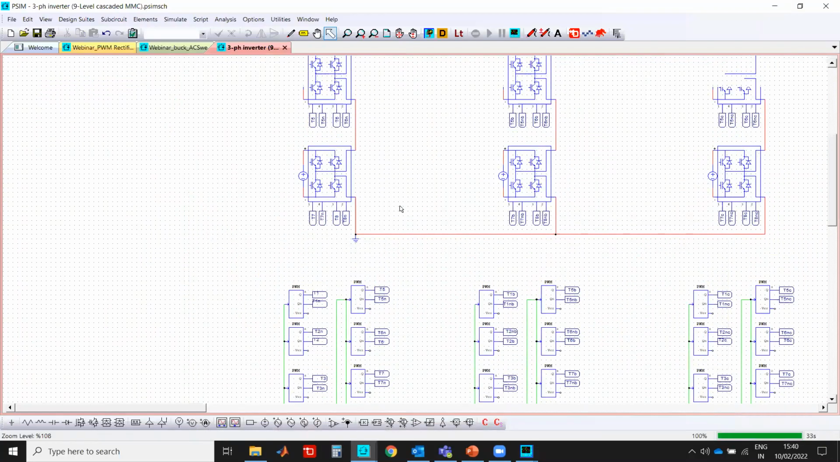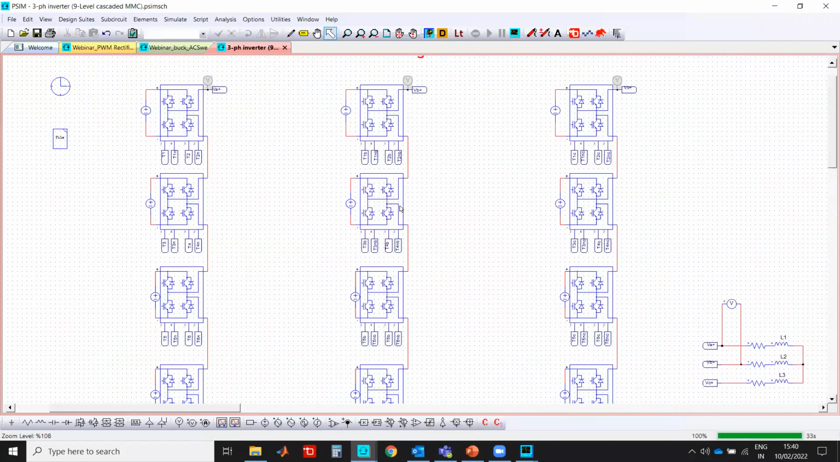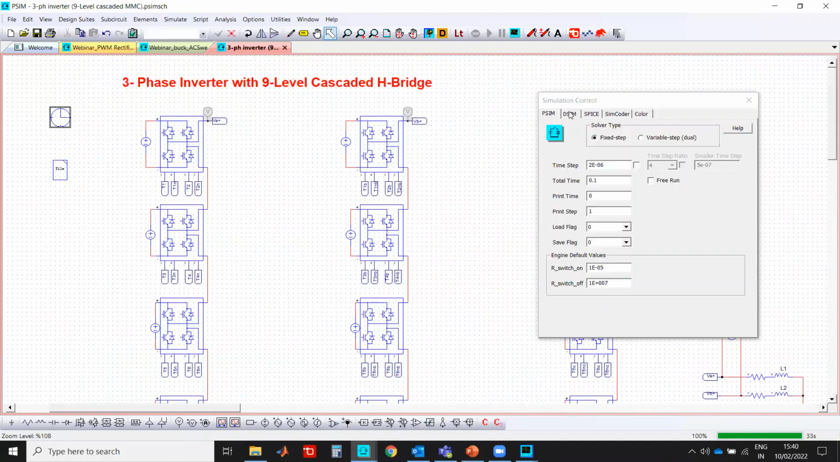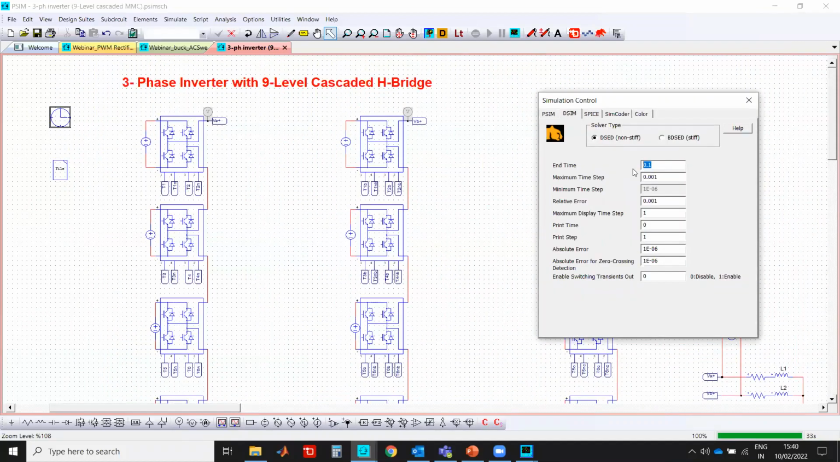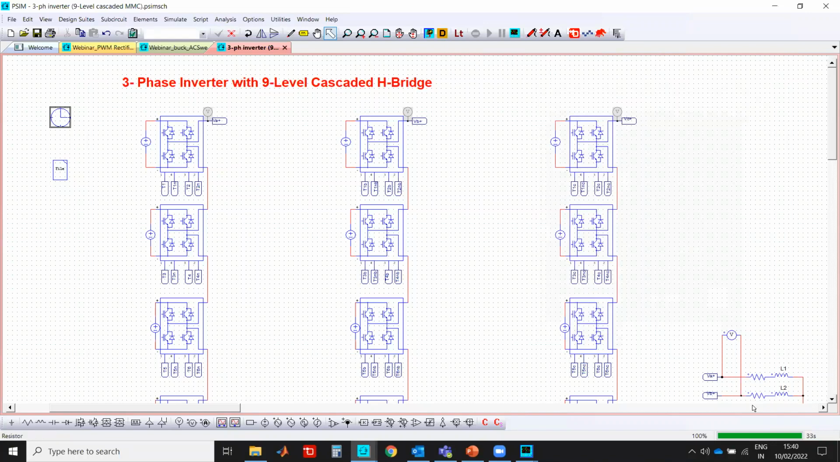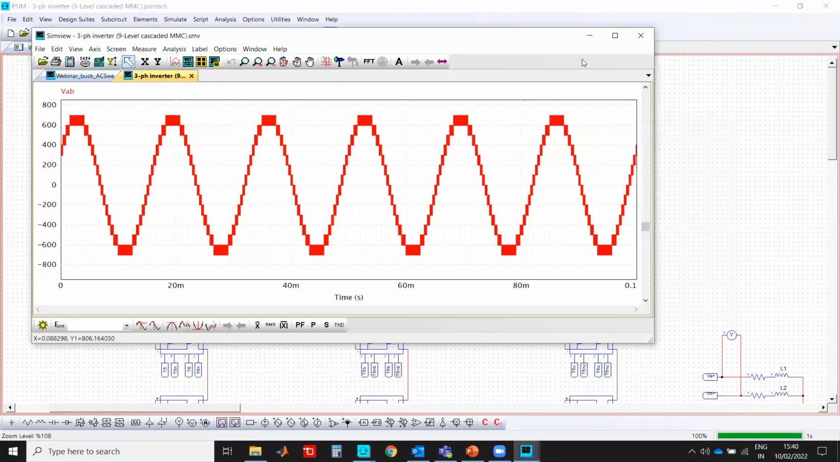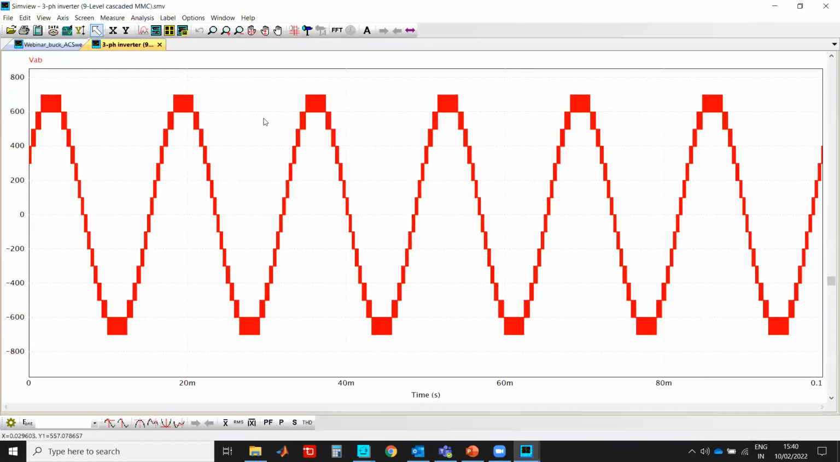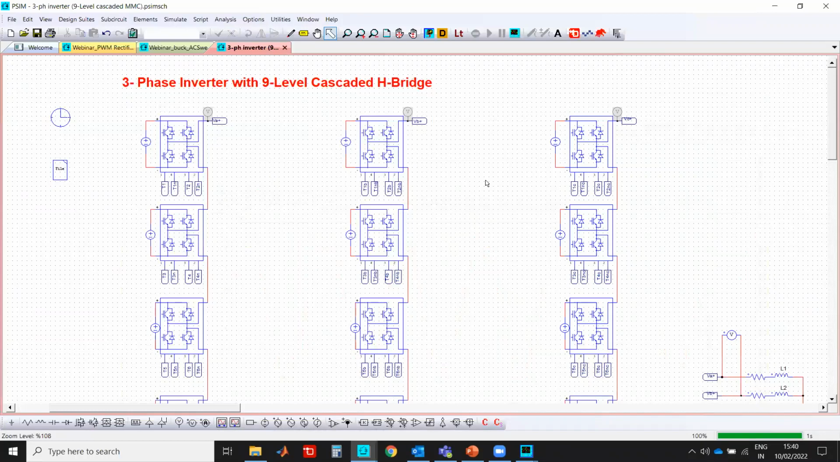I'll check the same simulation with the same schematic in the DSIM part. In DSIM, I'm running for an end time of 0.1, using a DSET, which is a non-stiff solver. Here I'm running the simulation, and we can check the simulation time. This is for PSIM, and now let's take the DSIM part. It took 1 second to complete the simulation. If you increase the number of switches, the speed advantage will be greater. That is the advantage in DSIM, where you can utilize it for faster simulations.